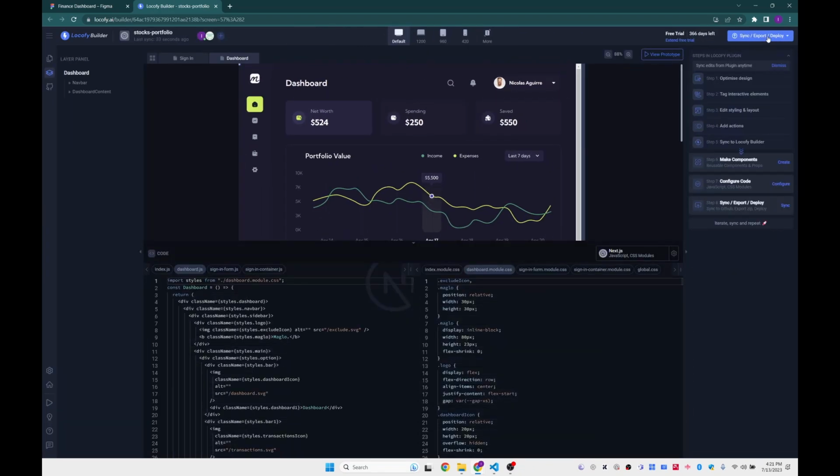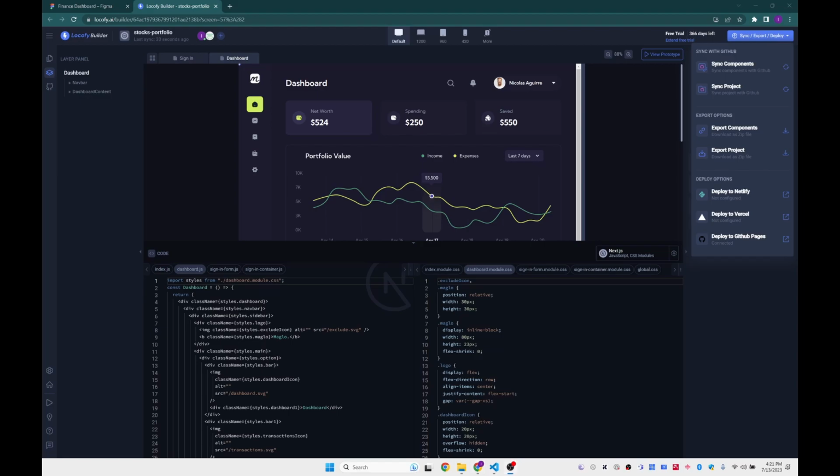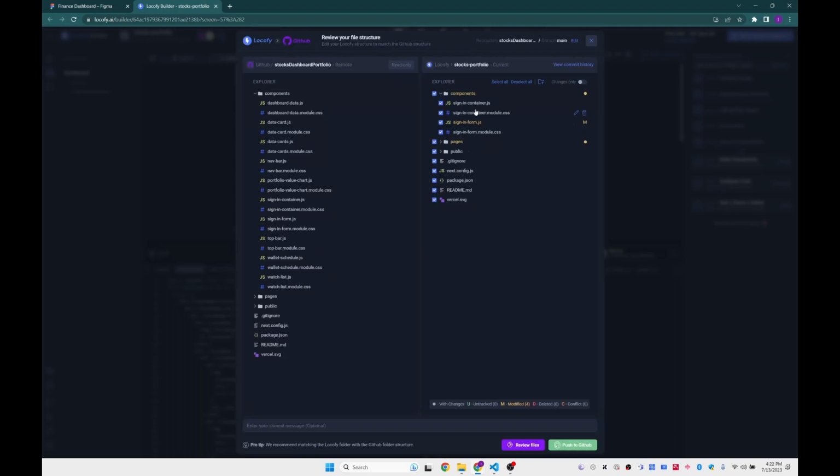Now it is time to push to GitHub. So just sync project. Let's pick existing, stocks, dashboard portfolio, existing branch, and let's just pick our main branch. Now, as you can see, it's detecting only the changes, and we can push to GitHub.